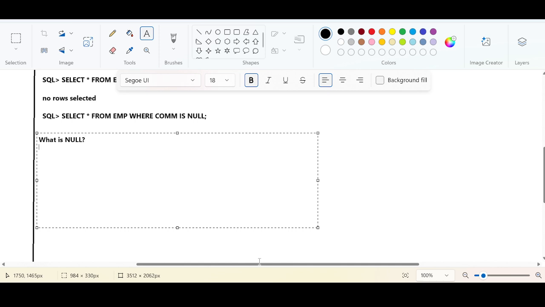Before that, what is a null? It is an unknown value, an unidentified value, an empty value, or I can say an absence of value, or an undefined value. You cannot actually define that value.